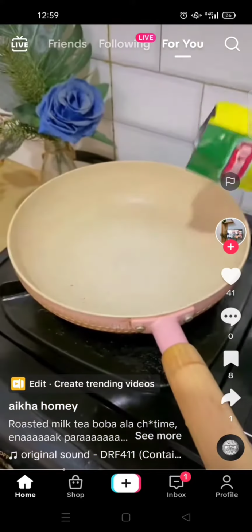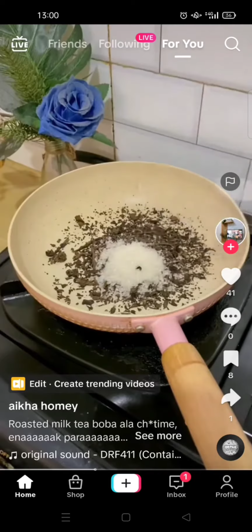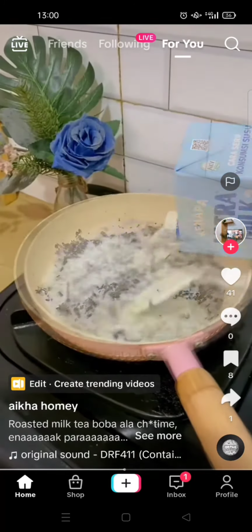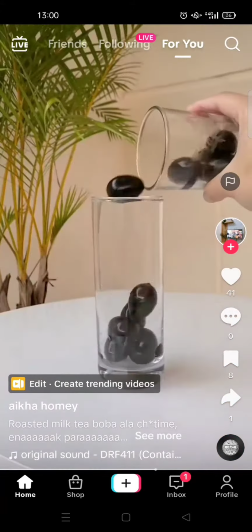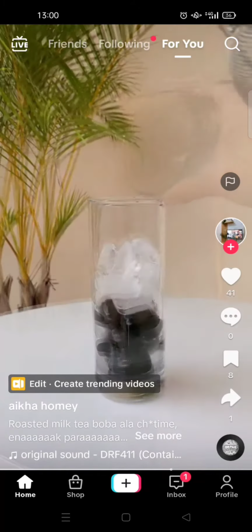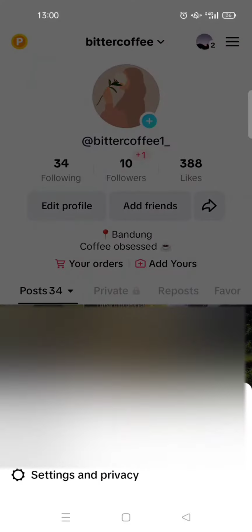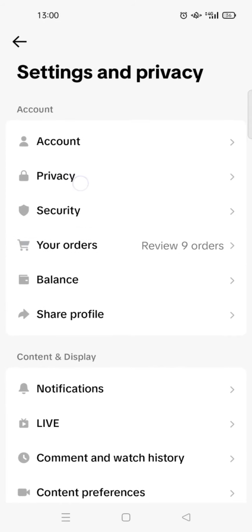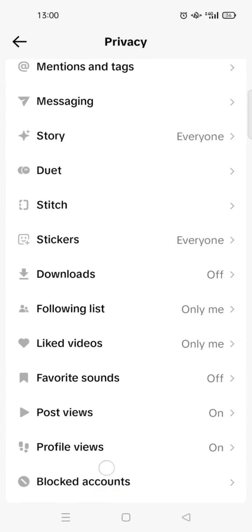So on today's tutorial, I'm gonna show you how to view the blocked accounts on TikTok. So here I'm already on the TikTok app, and if you want to see the accounts that you've already blocked on your TikTok account, you can just go to your profile, then click on the three lines icon at the top and go to Settings and Privacy. And in here, click on the privacy options and scroll down to the bottom until you find Blocked Accounts.